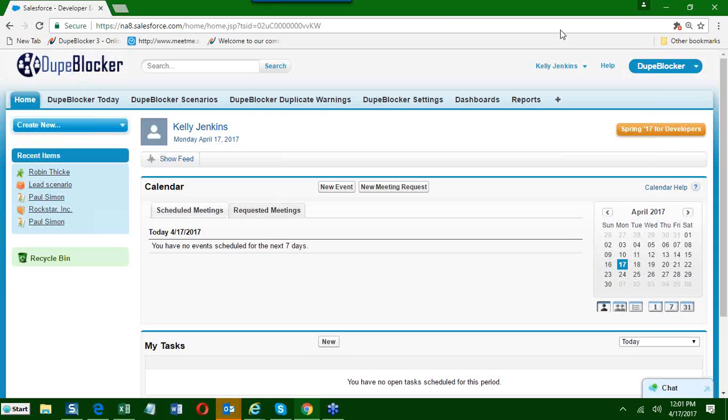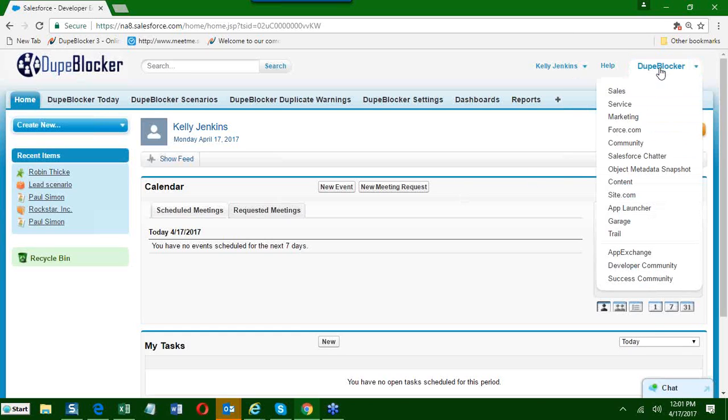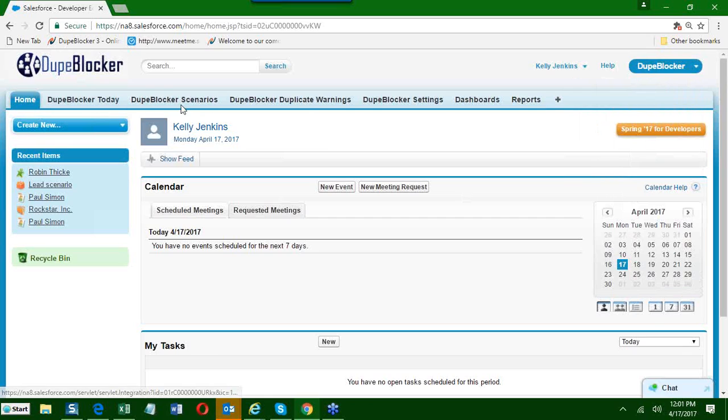We're going to be walking through DupeBlocker as it installs. I've made a few minor changes to mine, and I will highlight those as we come across them. Most of our DupeBlocker users are also Demand Tools users and are familiar with that product. DupeBlocker is a little different in that it actually installs into Salesforce, so you access it in the upper right-hand corner in your list of apps. I'm already in it, and it installs with these 7 tabs. We're going to look at all of them.